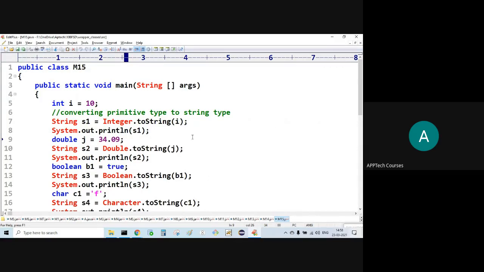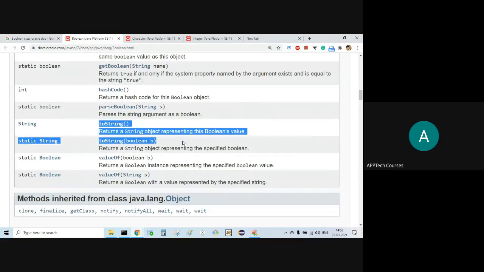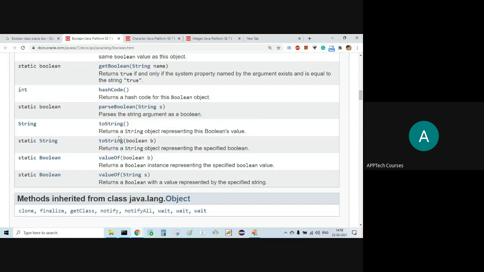Now, in all the wrapper classes, we have the toString method. Observe carefully. Two overloaded toString methods we have. One is from the Object class, and another toString method is its own class method, static, returning String.